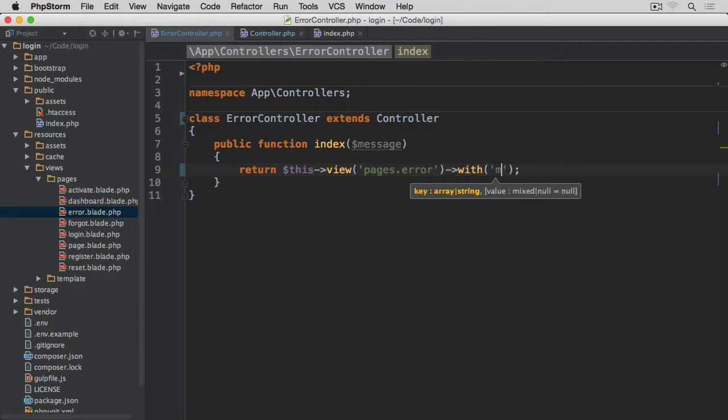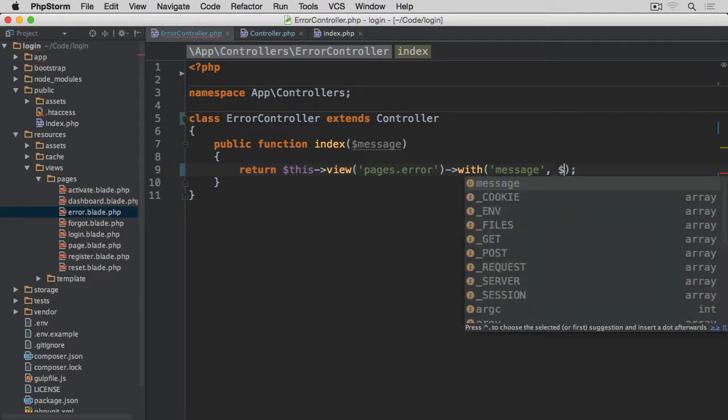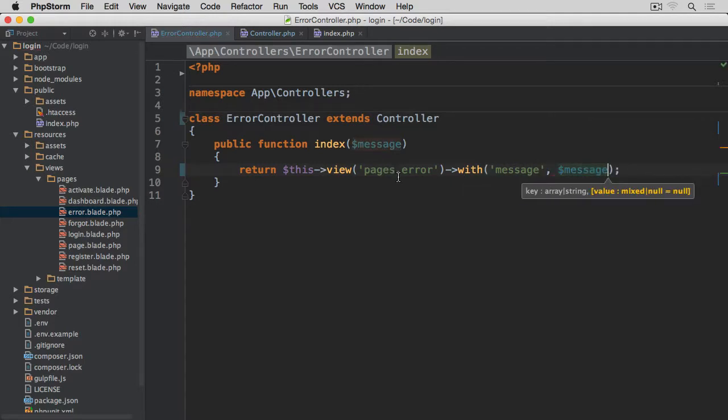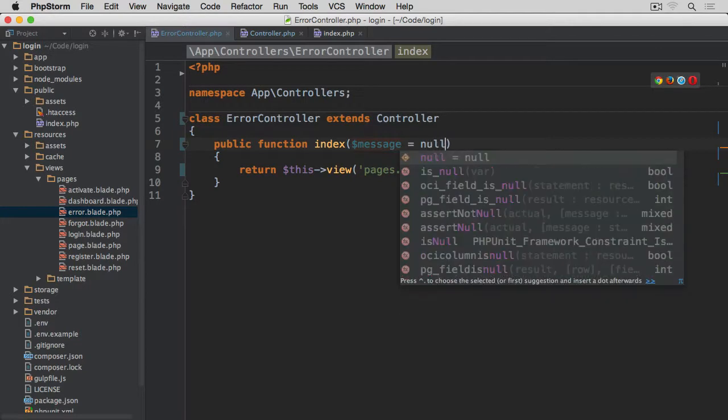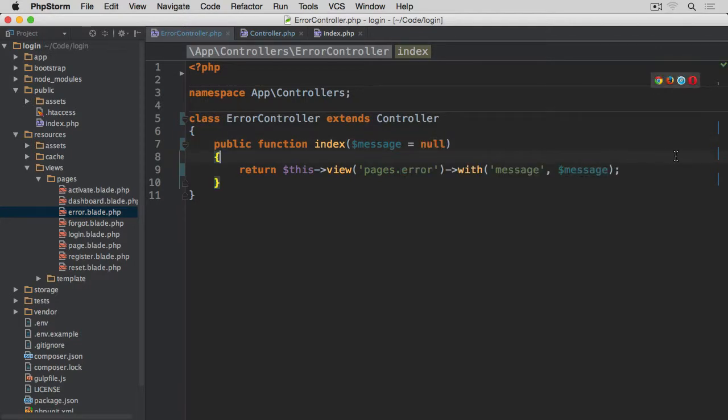and with method will allow us to pass some arguments to this view, message, and the message will be basically whatever we've received as an argument. By default, let's set it to null as well, because we may not have any message there. So that's what we pass into our view.